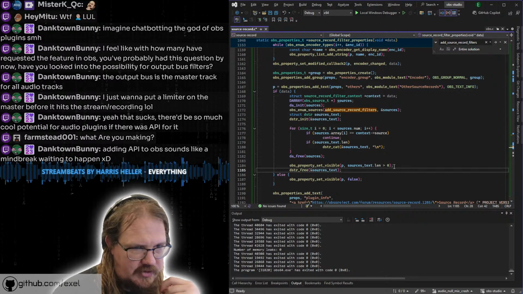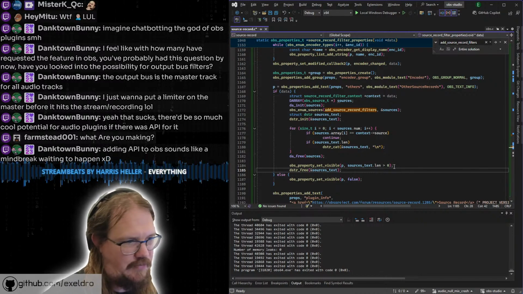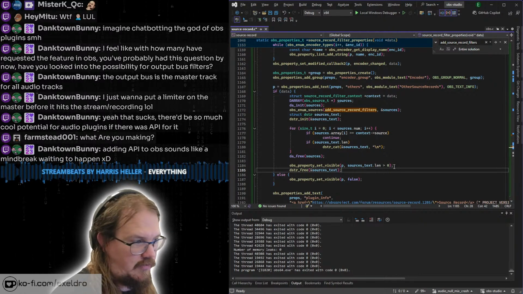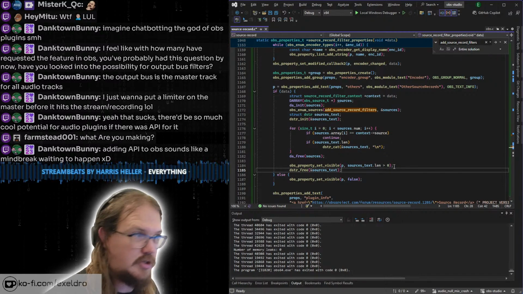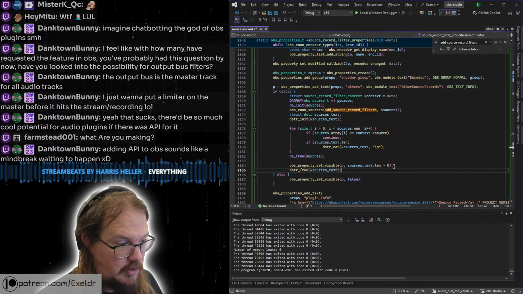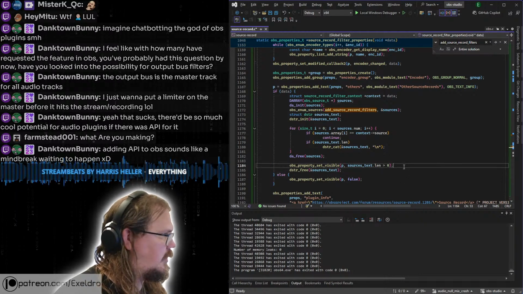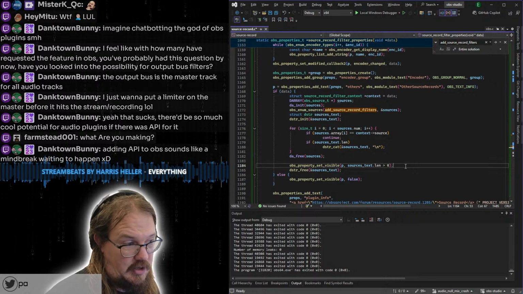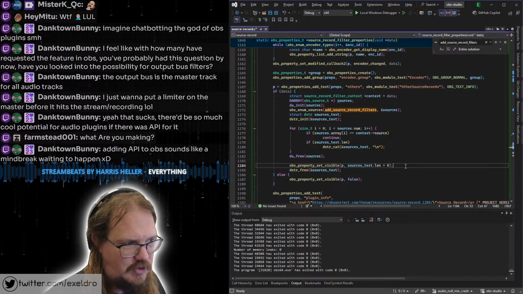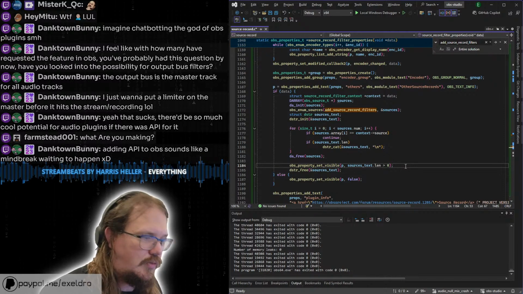Adding an API to OBS sounds like a mind break waiting to happen. There are things I've added before to OBS, like for example the show and hide transition on a source in OBS. That is something I added to OBS. So there are things in the core of OBS that are not a plugin that were added. So it's possible, but it must be curated very well, because if everything gets added, it also needs to be maintained and things like that. So not every change makes it into the core.